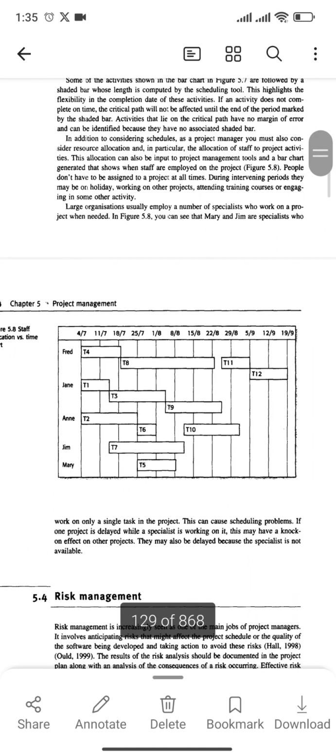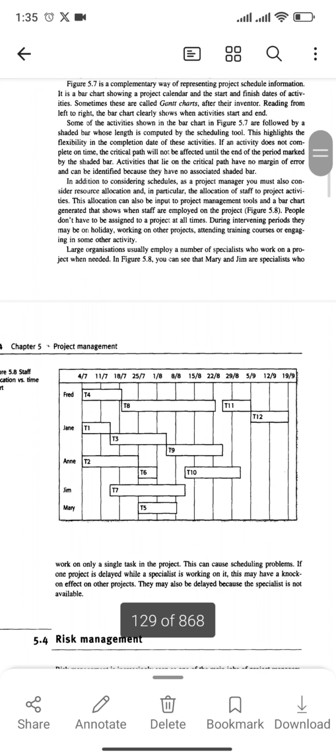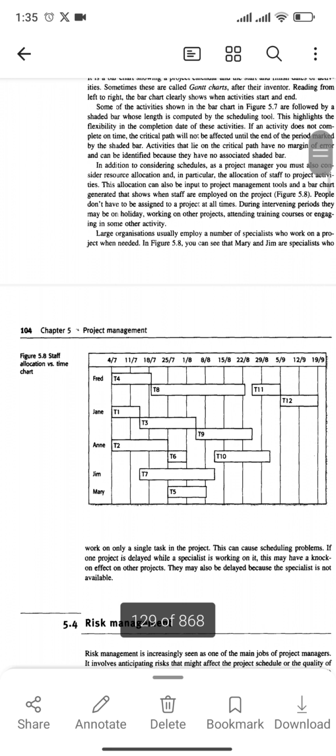Staff allocation versus time charts. This is also a kind of chart. Fred is working on task number 4, Jane is working on task number 1, Annie is working on task number 2, Jim is working on task number 7, Mary is working on task number 5. So, staff allocation versus time charts.